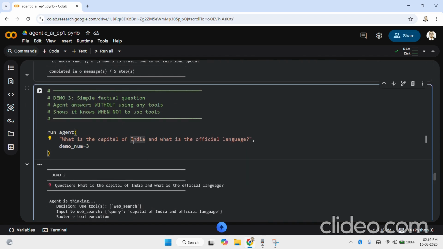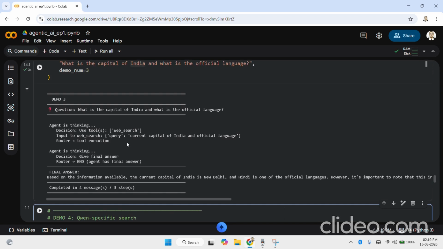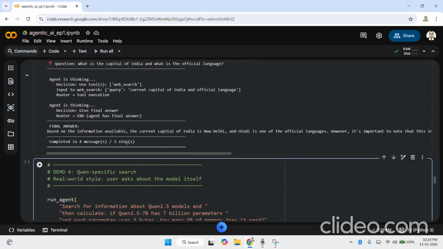Now it is demo 3, and this is an important one, a simple factual question. Let me run it and see the output. Notice what happened. Decision: give final answer. No tool calls at all. The agent knew Delhi and Hindi from its training data and did not waste a tool call. The agent used judgment. A well-designed agent does not blindly call tools every time. It only uses them when needed.